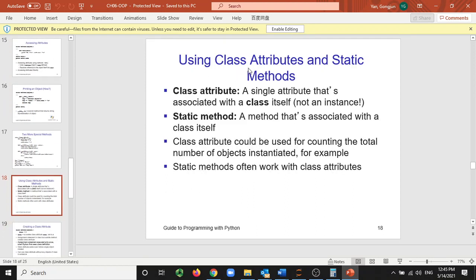Use the class attributes and static methods. Sometimes we want to use a single attribute that is associated with the class itself. We call it a class attribute. A static method is a method that is associated with the class itself. You don't have to construct an object to access the static method.